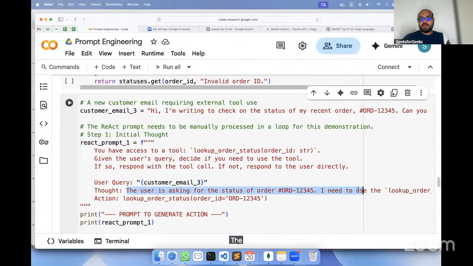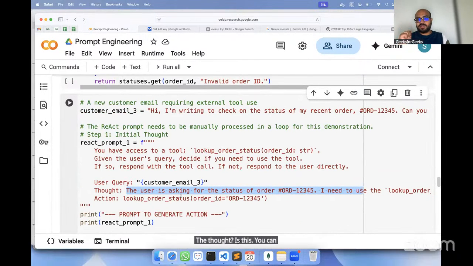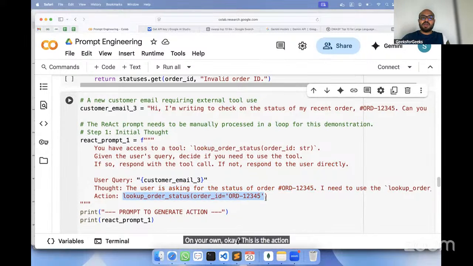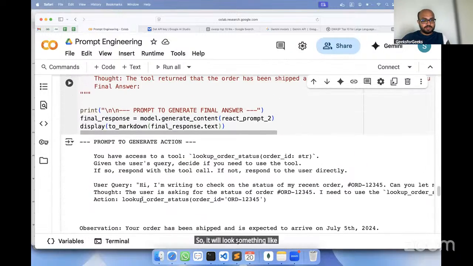The thought is this. You can literally add the thought on your own. This is the action. And then it will give you a prompt. So it will look something like this.